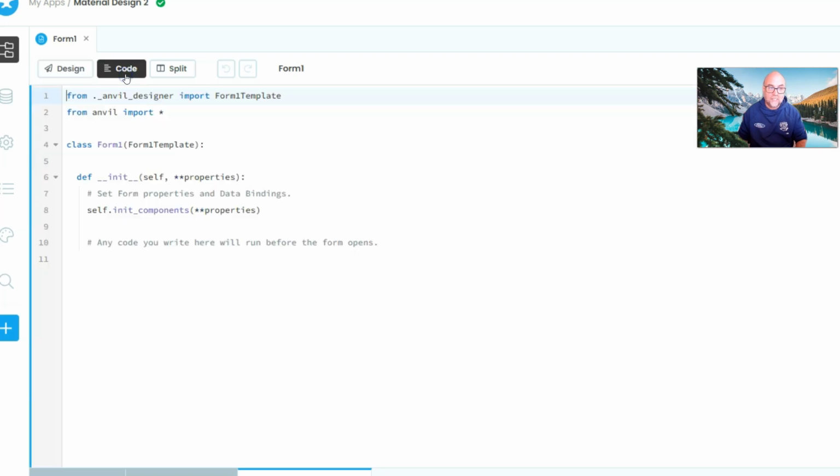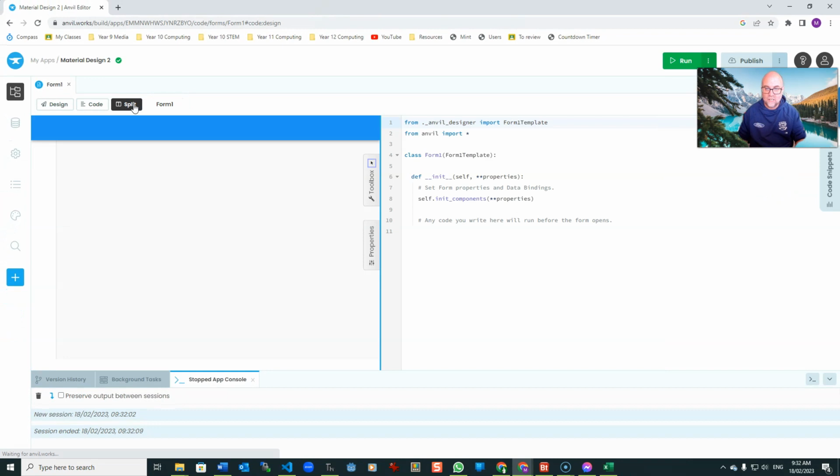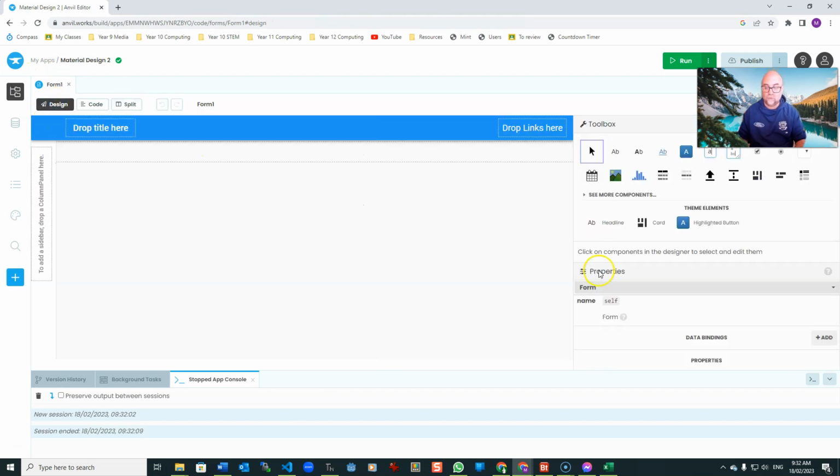In the Coding tab, we're writing Python. And when we're splitting it, you can see it on either side. Now I'm actually not going to split it, but you might choose to. I'm going to work in the individual tabs.